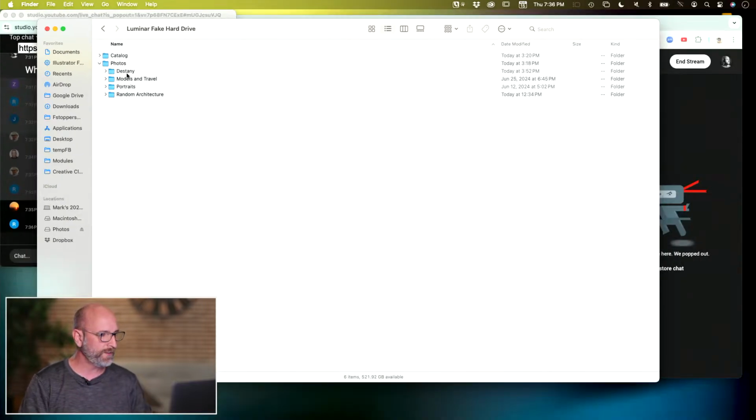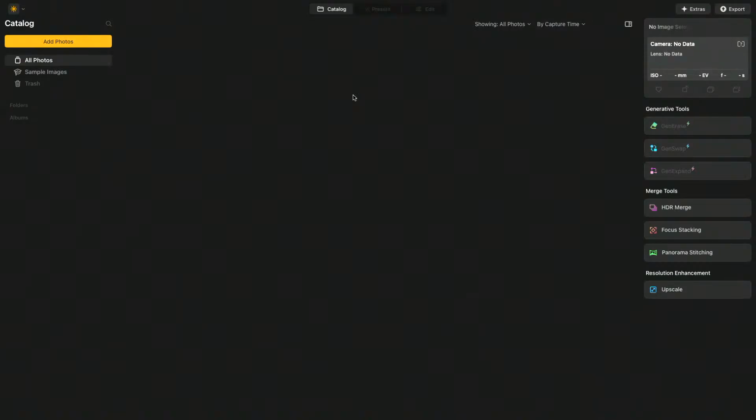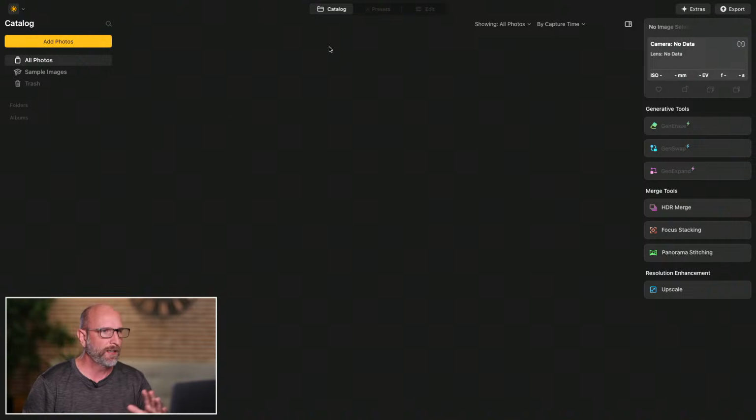What we're going to do is take all of that stuff and put it in our catalog, and first understand how the catalog works and work through that. So let's zip back over here to Luminar Neo. I want to give you an overview of this interface. What's going on in this interface?